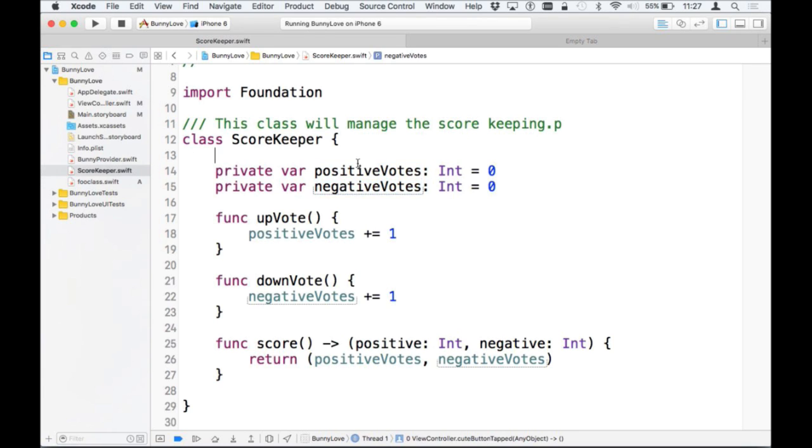And as someone votes, let's say they tap the Q button, the view controller is going to tell the scorekeeper to upvote or downvote, right? And then you've got a helper method here, and these don't return anything, they just increase the value. But the last function down there, the score, it returns the positive and negative votes, right? So you can do something like that at the end after they're done voting.